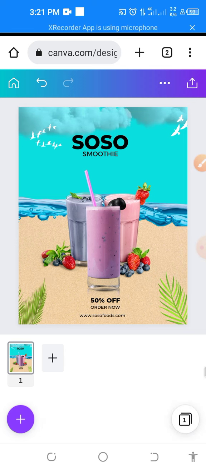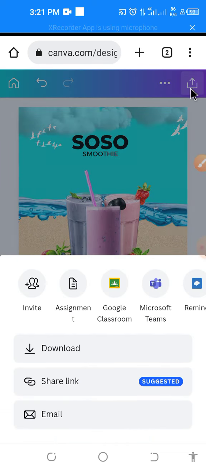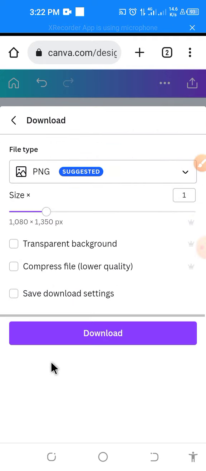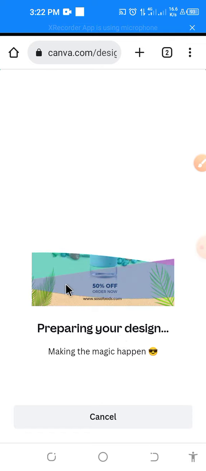So we are done. The next thing you want to do is go through your design and be sure that everything you want in there is there. Then you can go ahead and save here. Save and download. Then you download again. All right, and there you have your design.